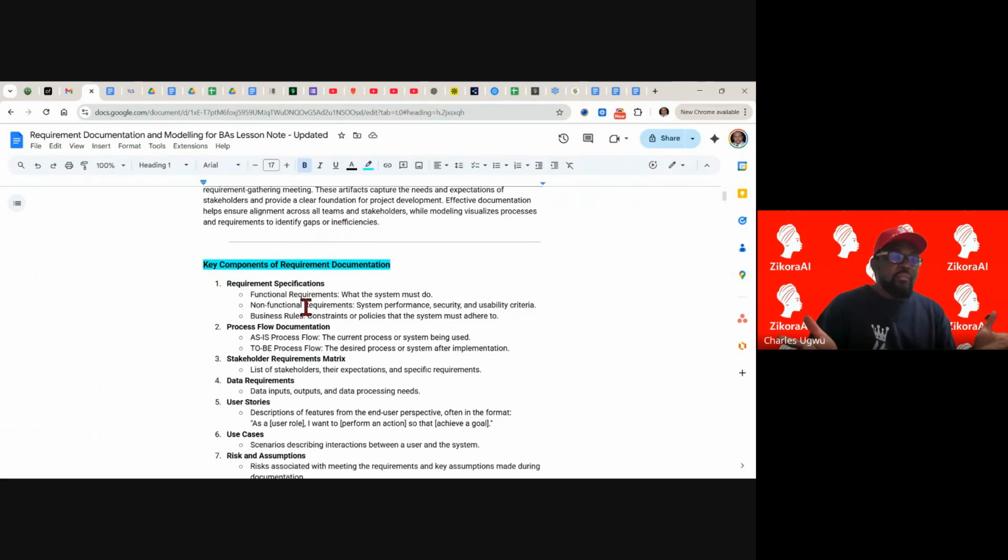Is it a functional requirement? Is it a non-functional requirement? Is it a business rule? Where does this requirement belong to? We have to first do this specification. Yesterday we talked about types of requirements. You remember we talked about functional requirement and non-functional requirement. So functional is what the system must do. Non-functional is system performance, security, and usability criteria. And then we have business rules, or policies, that the system must adhere to.